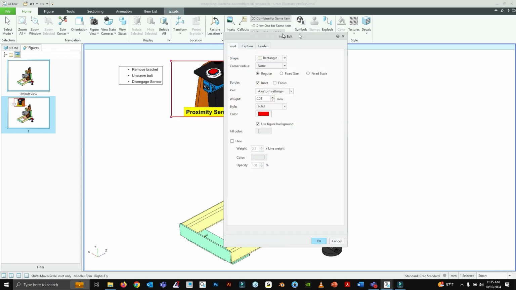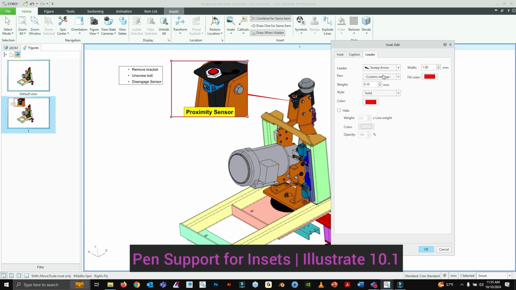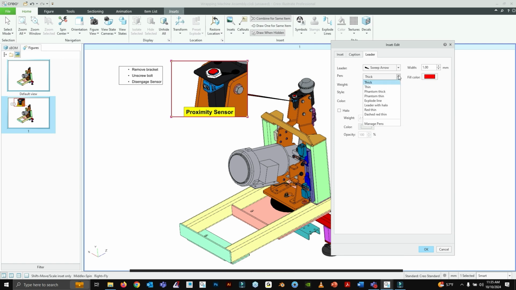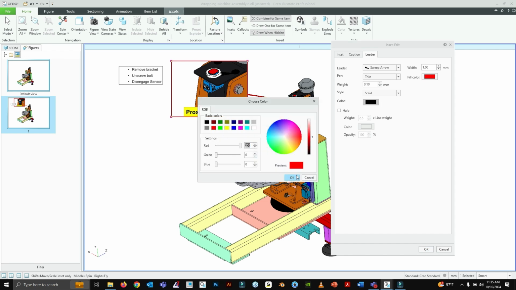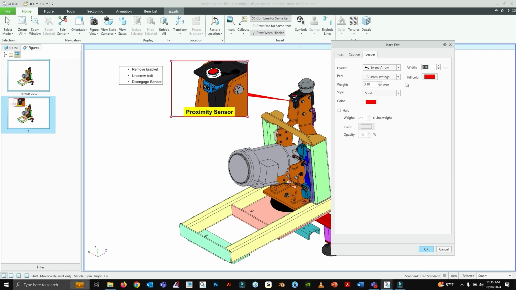Also, inside of this, under my leader, there's now pen support. I can choose to make the line thick or keep it thin, and change the color here as well. There are various pens for your leader as far as how you want it to look. Sweep arrow is the default, straight line is another. If I change this to straight line and choose thick, I'm going to make this red. You could also change the weight and the style. So yeah, it has added pen support as well.